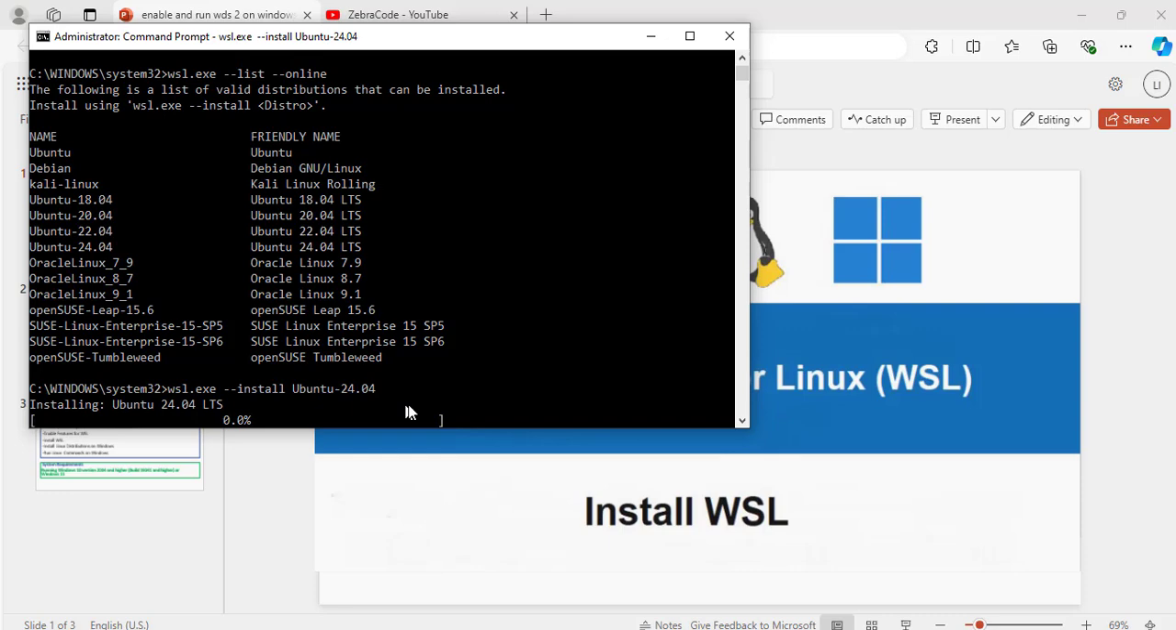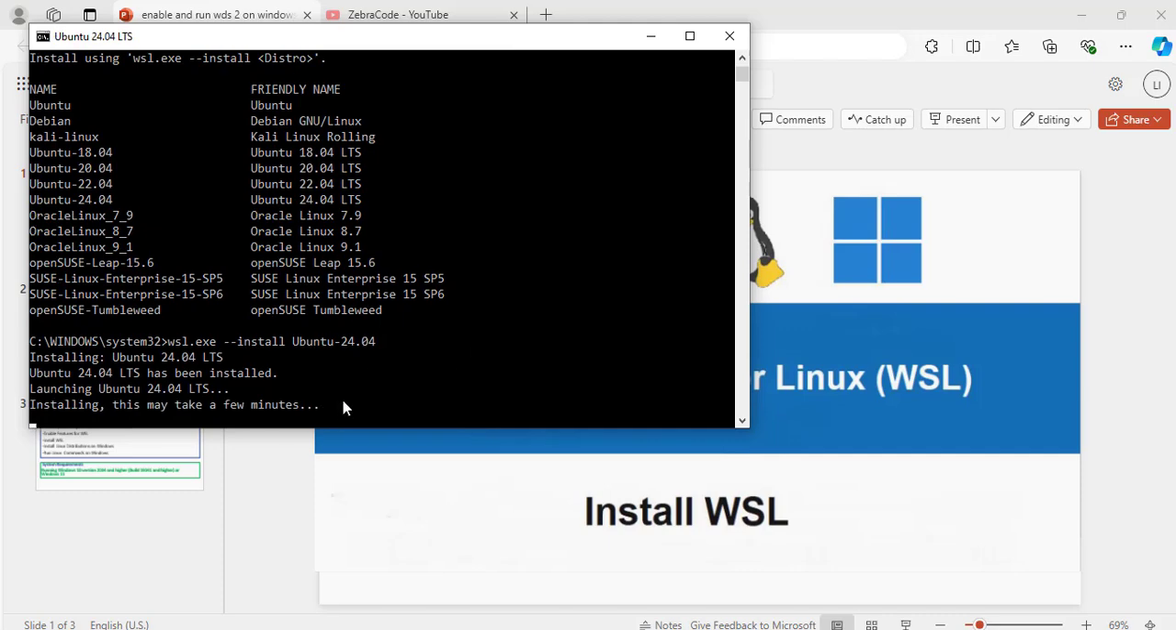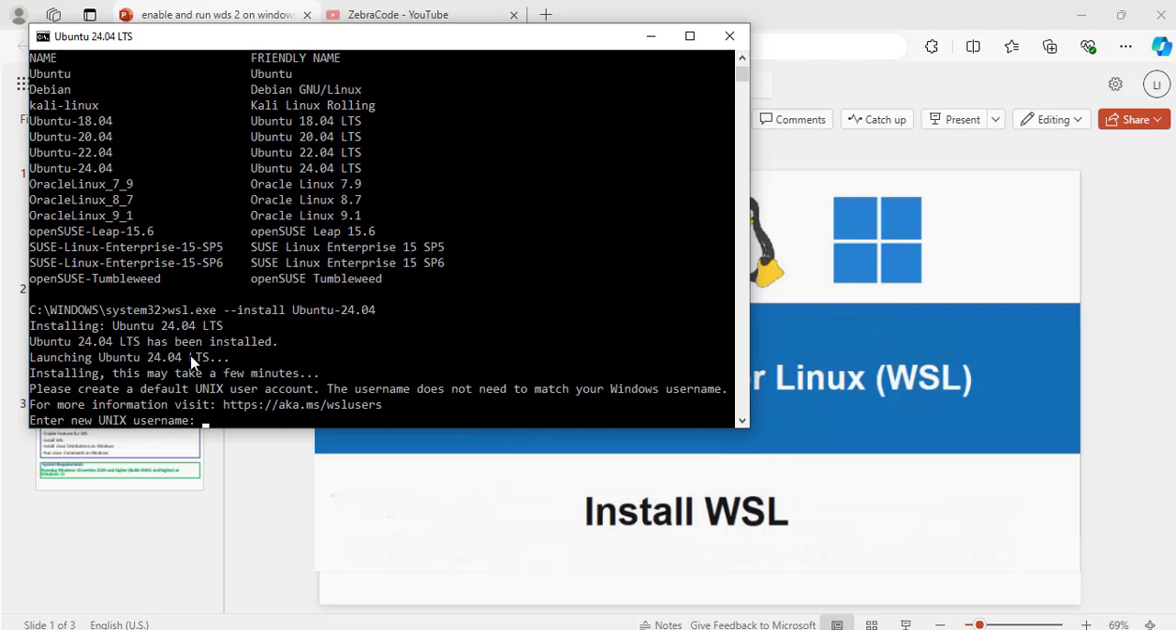Great, it is installing. This process might take some time. Be patient. It says here this may take a few minutes. Be patient. Great. Now it says Ubuntu 24.04 LTS has been installed. And in the process of this installation, it's going to ask us for a username and a password.